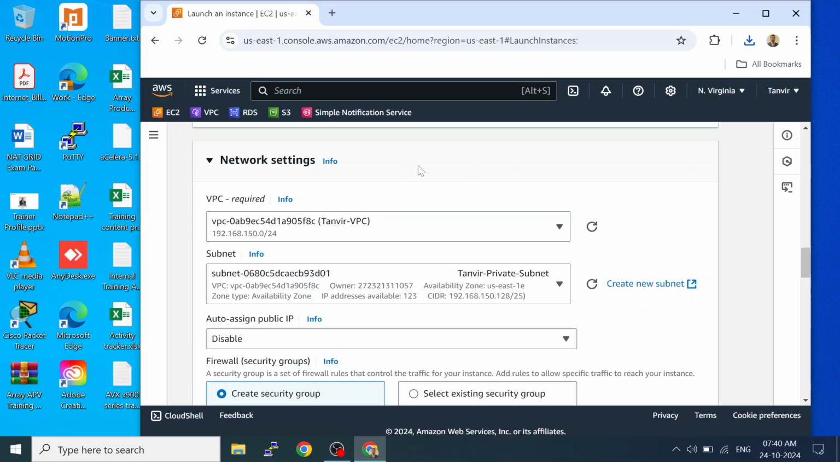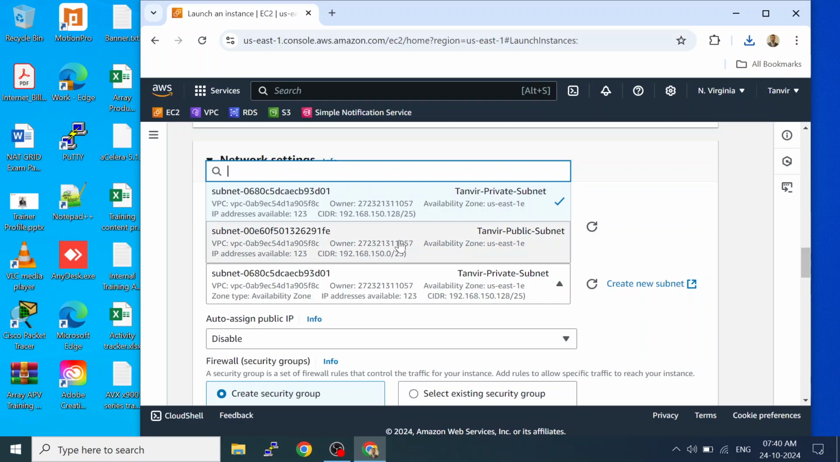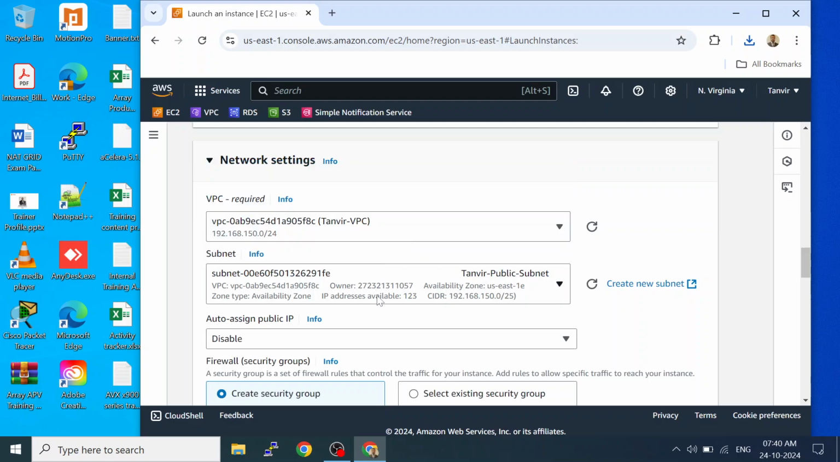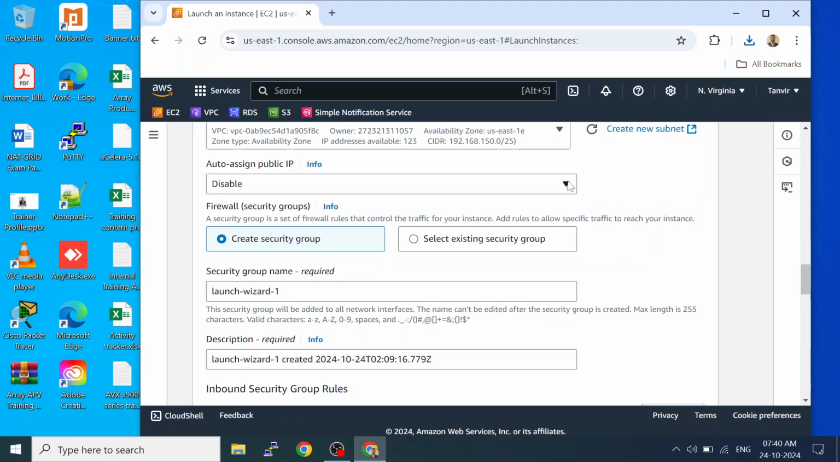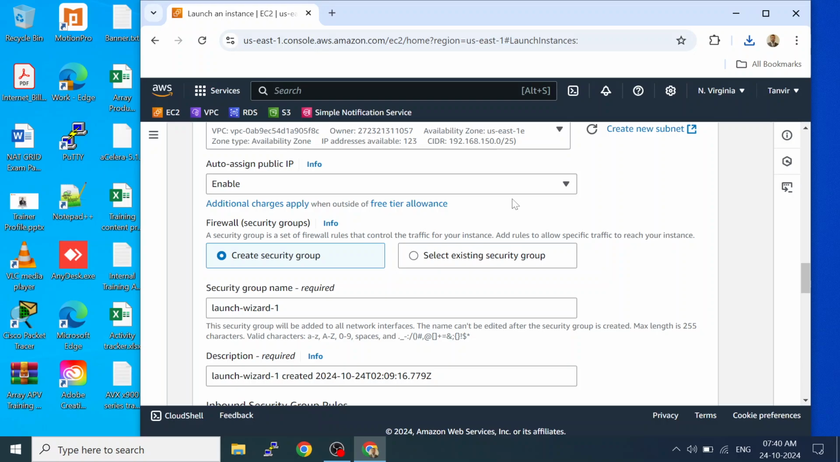I want to create this in the public subnet, so I will select my public subnet. Auto assign public IP address. What does it mean? Auto assign means your machine will have a public IP. If your machine has a public IP, then only it will be accessible from outside. If not, then it will not be. This public server I want to access from outside, so I will assign an IP. But for the private server I don't want that, so there I will disable it.